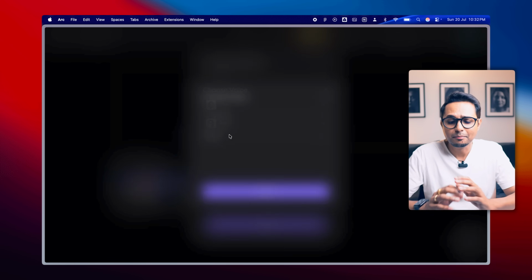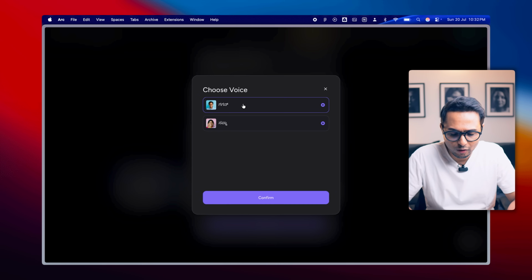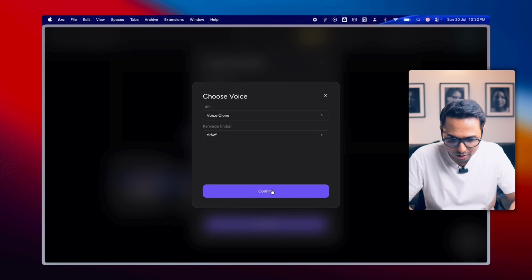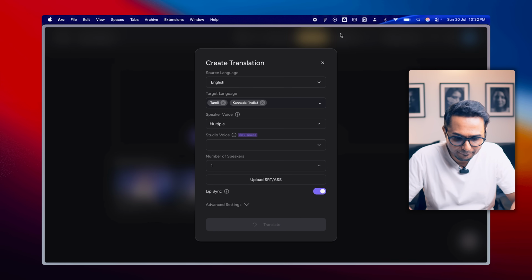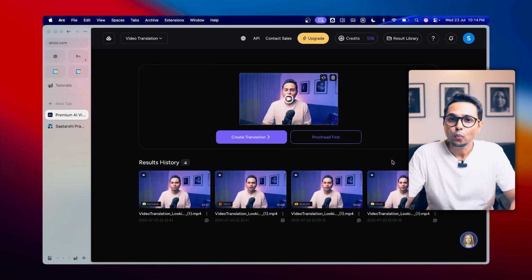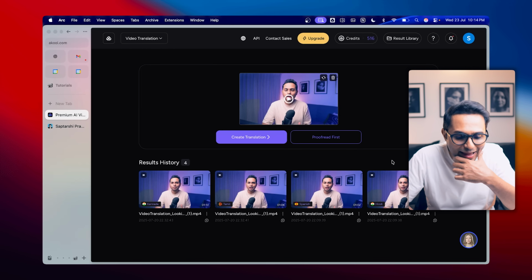So you see, I can create multiple translations in one go because I have an option of selecting multiple languages here. So once I do that, lip sync, I turn it on. Of course, for Kannada, it wouldn't be my clone, but I'll pick the male one, and let's go ahead and hit translate. And we have the translated videos in both Tamil and Kannada as well.